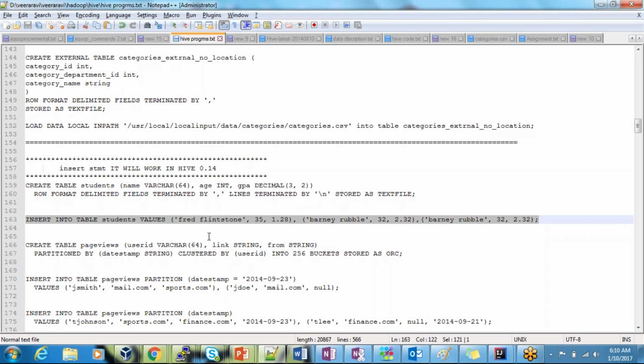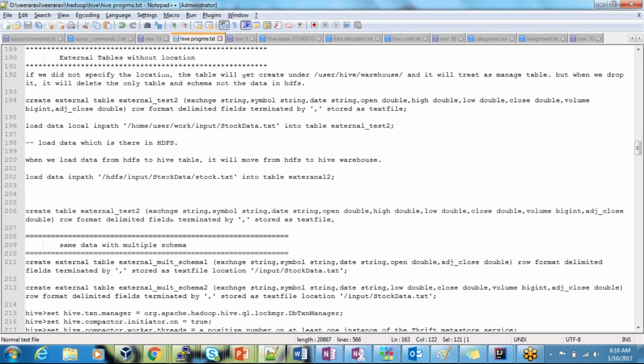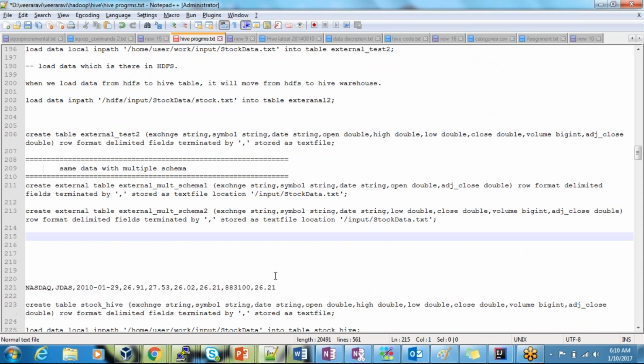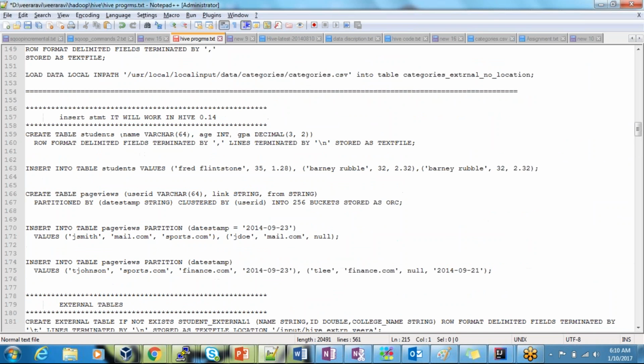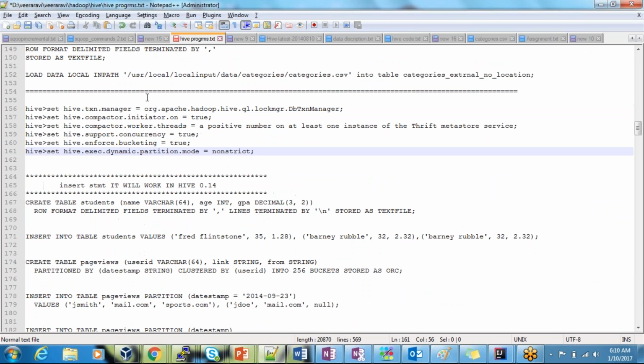And also I want to bring to your notice one more thing, that row level updates and row level deletes will be possible when you enable these configurations in Hive. These are the four configurations. You have to enable these four configurations. Actually these two only, like your initiator, your transaction manager. Concurrency, bucketing, partitioning, and all are different properties. We will see what they are also.